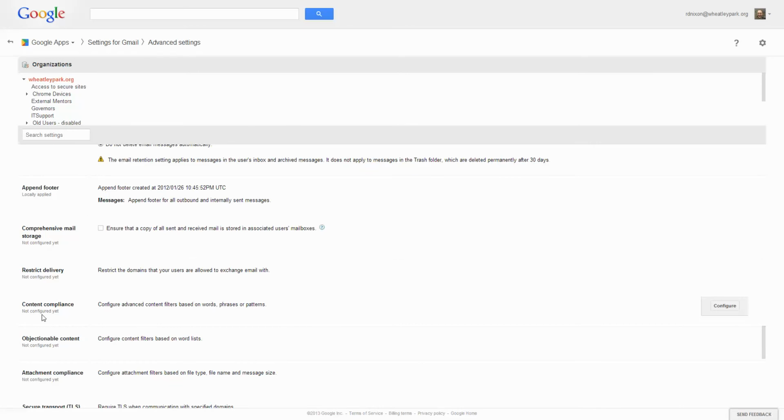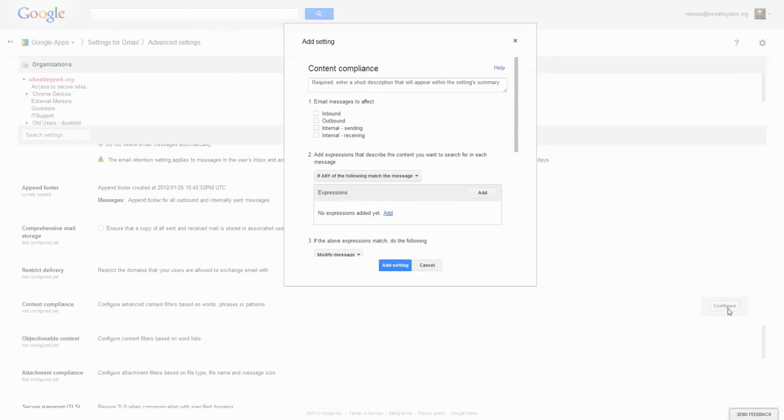The three I think which are probably the most powerful and the most useful are these three here: content compliance, objectionable content, and attachment compliance. Content compliance allows you to create, as it says, advanced content filters based on words, phrases, or patterns. So if any part of the mail, and you can specify which part of the message, contains a particular phrase or a particular word or a particular pattern, then you can decide what happens to that message. So if we click on configure, this is where you can do some really clever stuff.